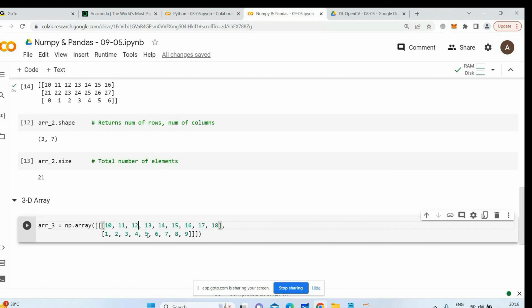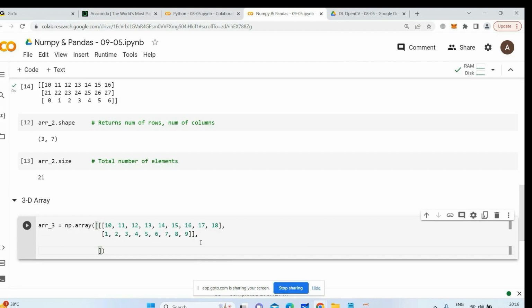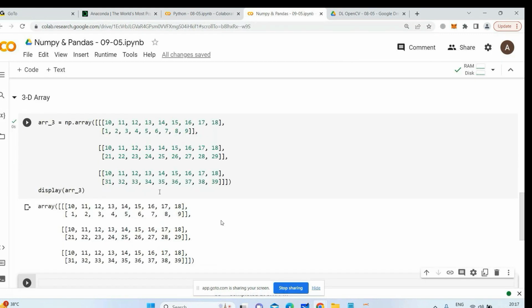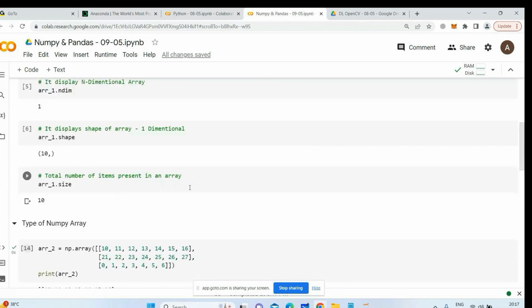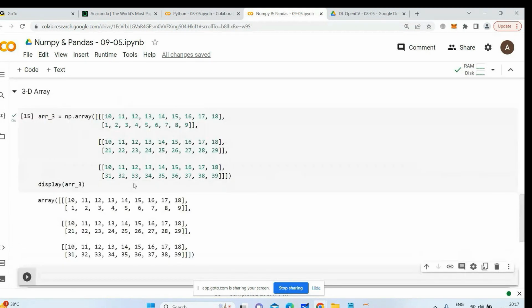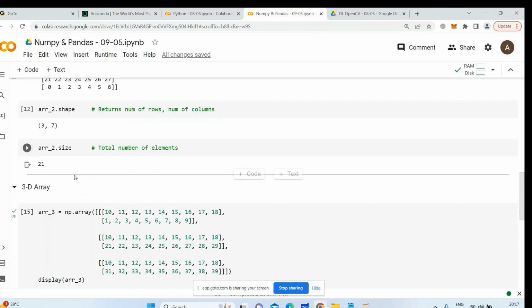10, 11, 1, 2, 3, 4. Sorry, 1, 2, 3, 4, 5, 6, 7, 8, 9. Okay. Please make sure that whenever you are creating this 2D, 3D array, the shape should match. Otherwise, you'll get a data type object, a string data type. Where did you get the object data type right now? Okay, we got here my 3D array. Please create it.